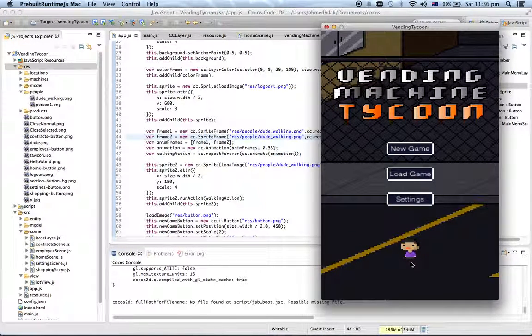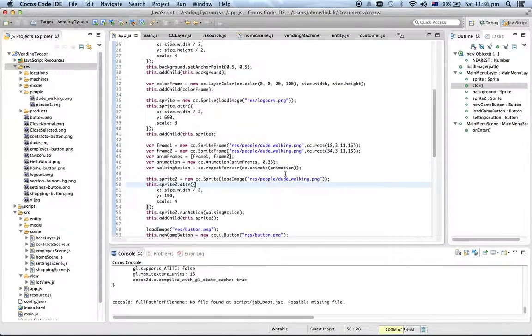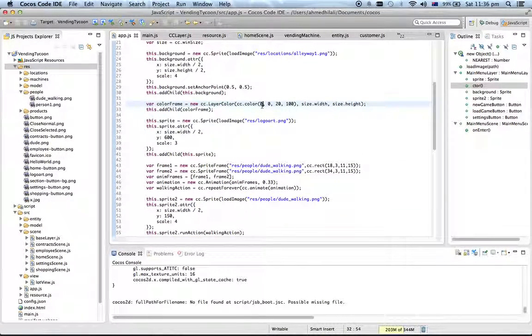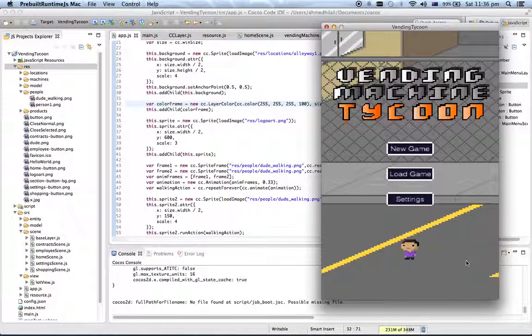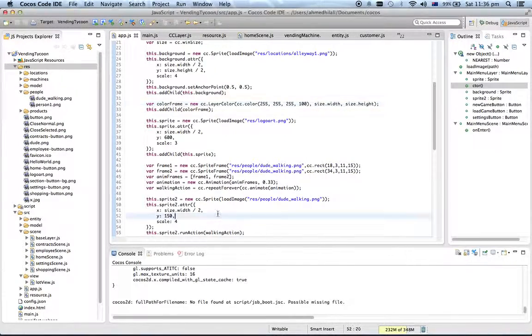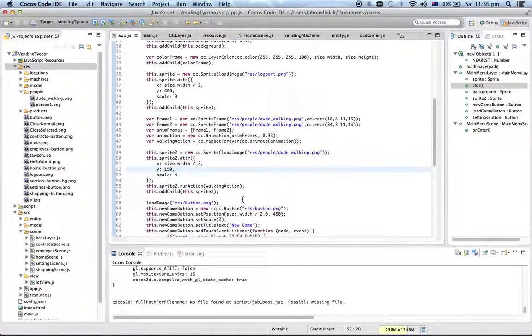Yeah, he's walking. You can see his legs here, but it's hard to see with this background. So maybe let's go for a white, and yeah, let's see what that looks like. Yeah, there we go. I'm not sure if the white works so well with this background, but at least you can see this guy walking now. And if we wanted to, we could make him go across the screen.